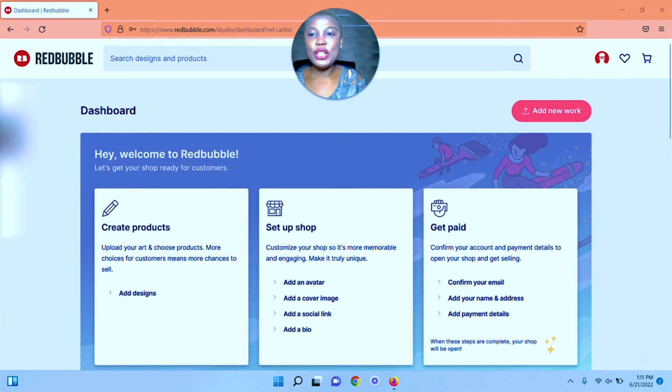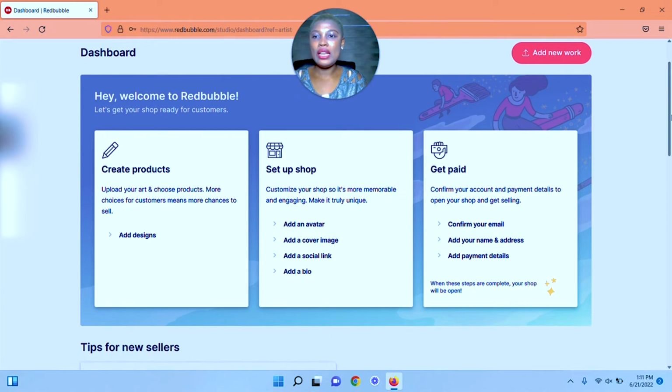So yeah, we have done that and it has brought us to this dashboard. And on the dashboard, we can see, create your products. This is where you add your designs. This is where you set up an avatar. I would really, really encourage you.